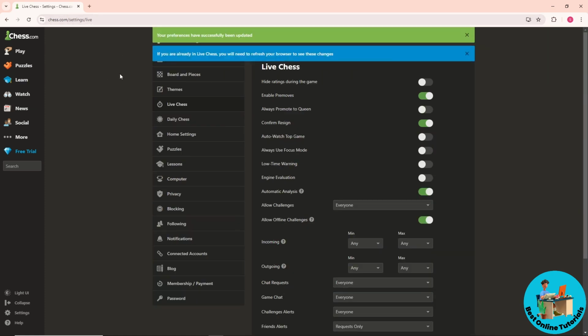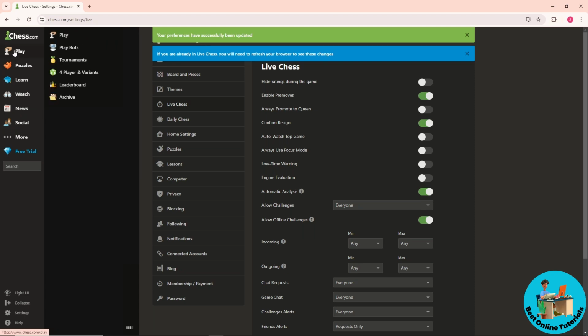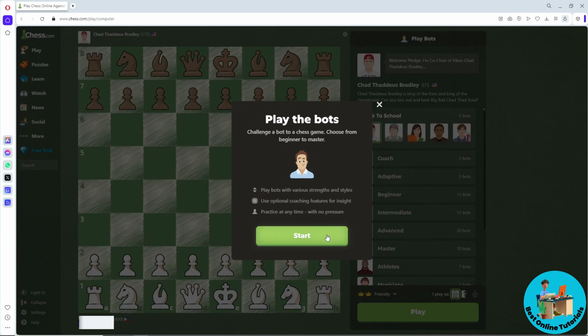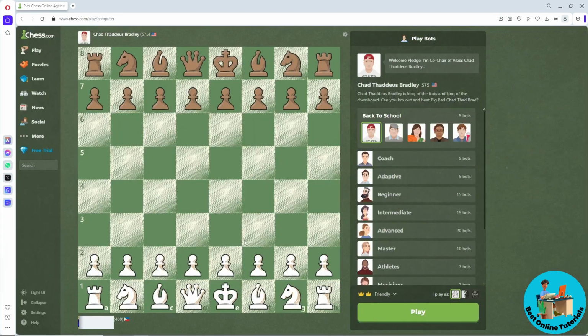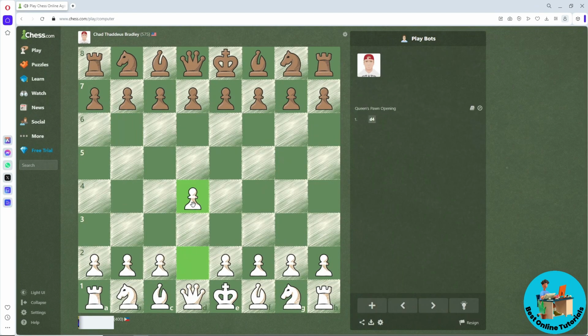And as you can see, once you are done, you can just simply go to play. And let's say I'm going to go for bots. So guys, from here, just simply click on start. And after that, just simply play your move. And if you want to pre-move, just simply right click on a piece. And after that, you should be able to create some pre-moves. And that's simply about it.